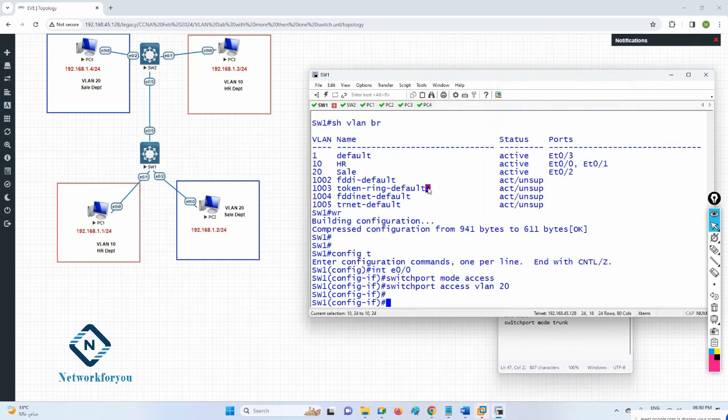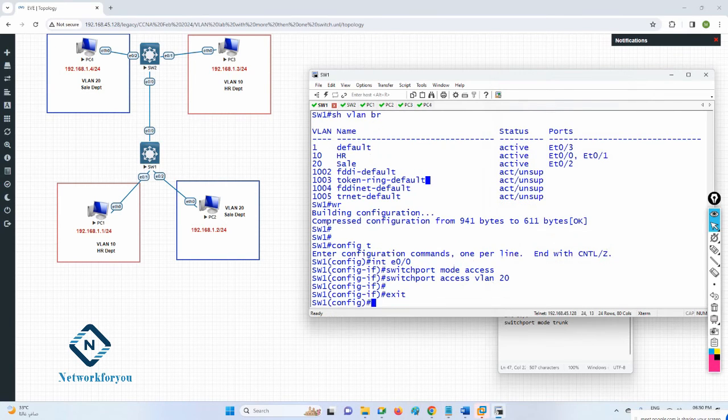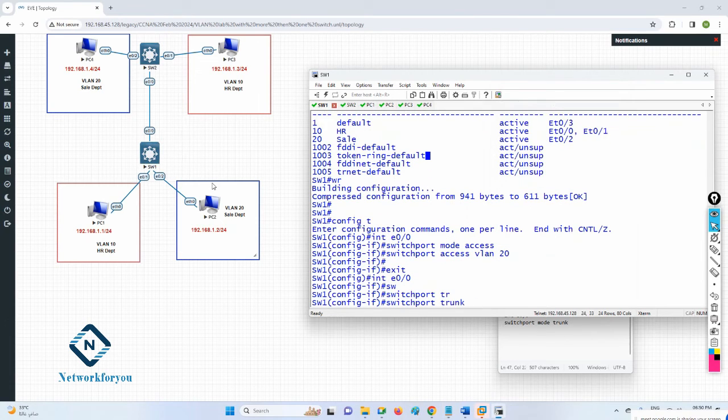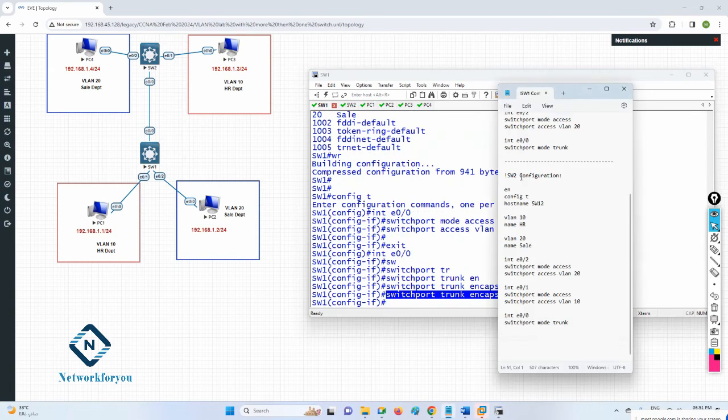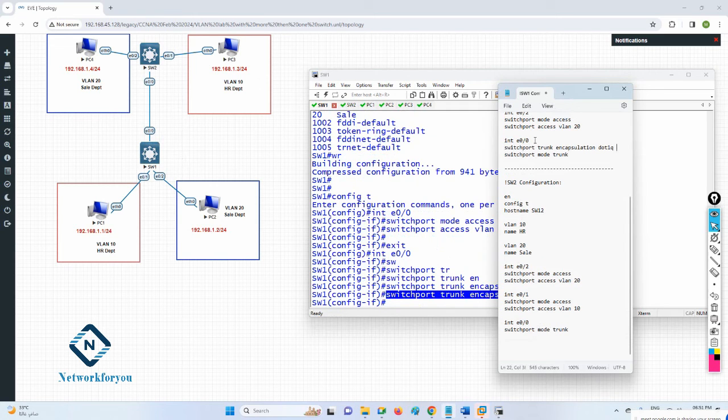So if I go inside the switch here, I will go under the interface. Which interface? This one, E0/0. E0/0, I can write here switchport trunk encapsulation dot1q. This is the command. First we need to write this command here, because this is a layer 3 switch.